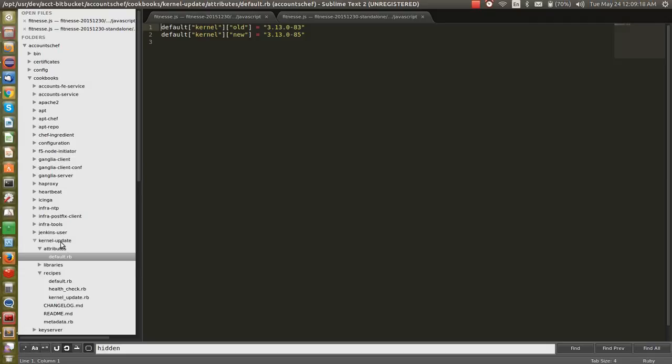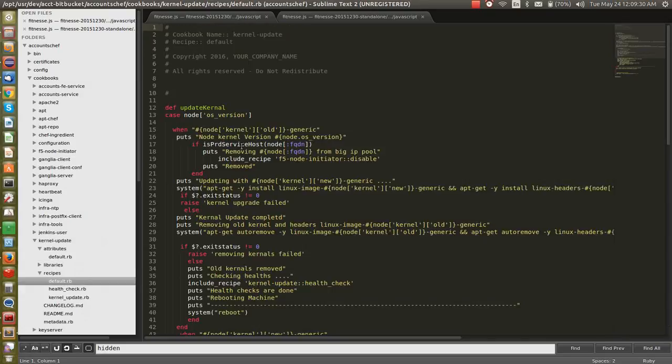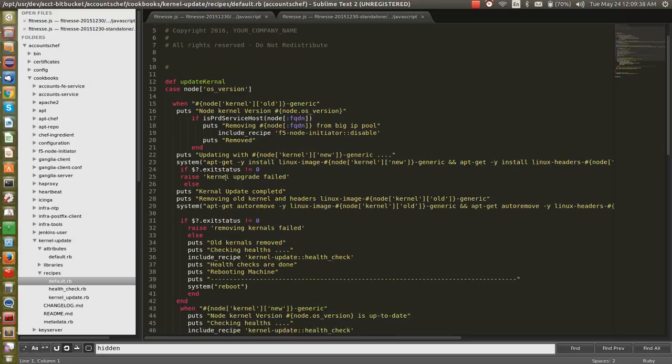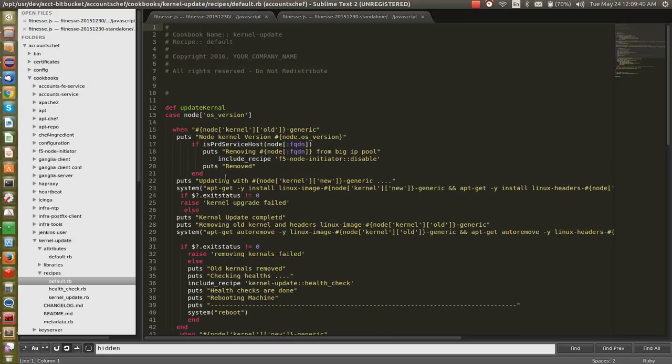Here is the cookbook kernel update. It is configured with attributes where we have old and new kernel versions that we are going to remove and upgrade. So this will be used in the recipe. Here we are verifying the OS version. If the version is old, that is, if the VM is not updated, then we are going to do the kernel upgrades. Before upgrading, we are going to remove the VM from the BIG-IP pool only in case of a service VM, that is accounts, OAuth or sync service. Otherwise we'll simply skip this process.